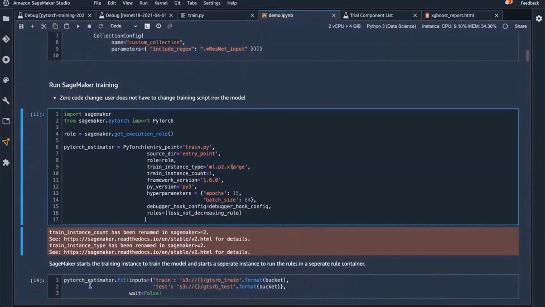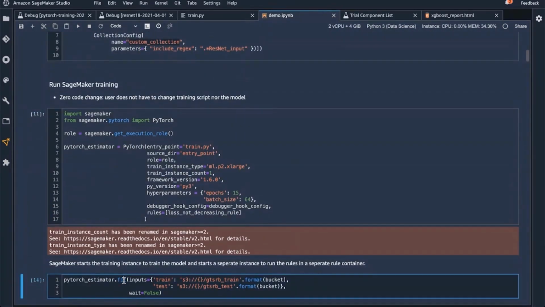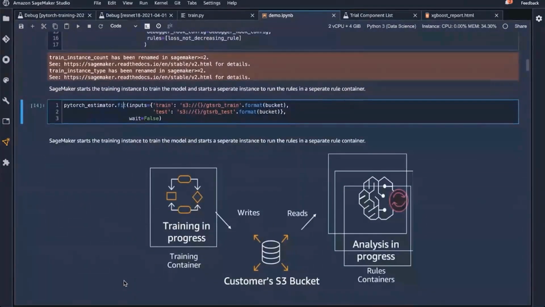Now, when I call estimator fit, SageMaker will automatically spin up the training container, and Debugger will take care that the tensors I've specified, the weights, the gradients, and the model inputs, will be automatically emitted to my Amazon S3 training bucket. SageMaker will also spin up the rule containers for the loss not decreasing rule that will fetch the data from Amazon S3 and then run the analysis while the training is in progress.